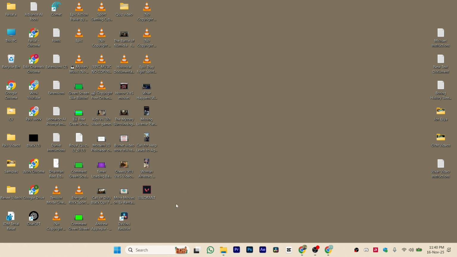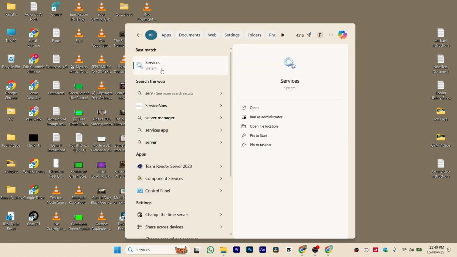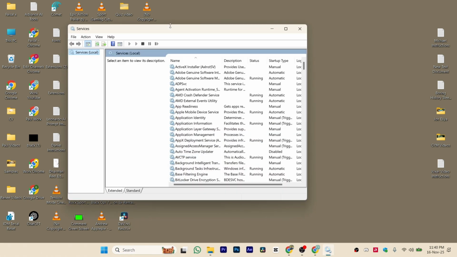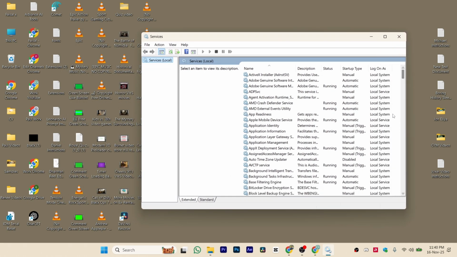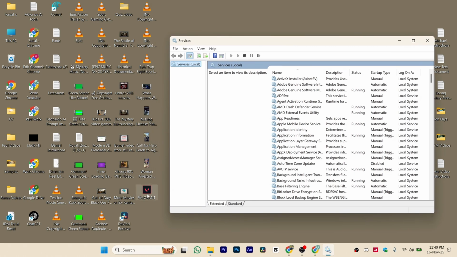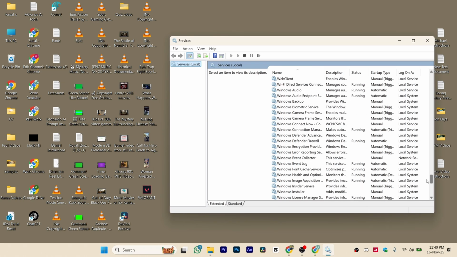If you're still facing the issue, what you can do is just go to the search section and search services. Once you search services, inside this services section you just need to find the file called VGC. Make sure that you have installed the Valorant, and you will find it inside the V section.